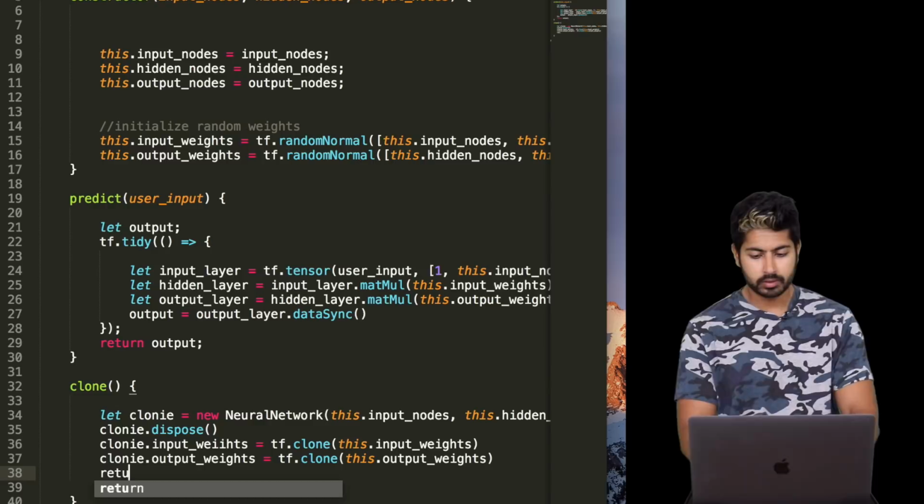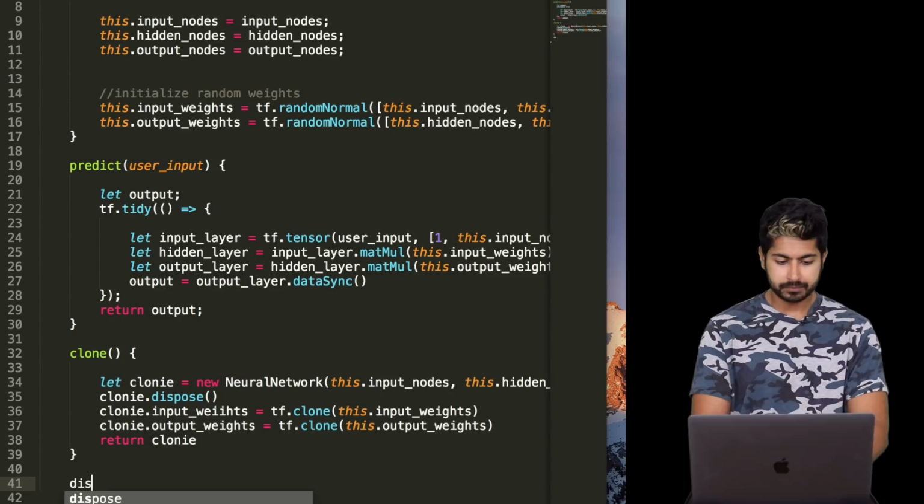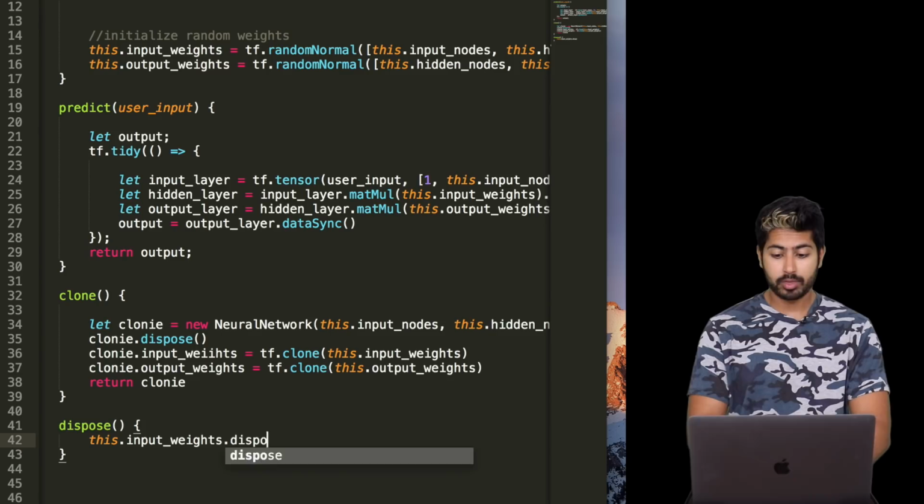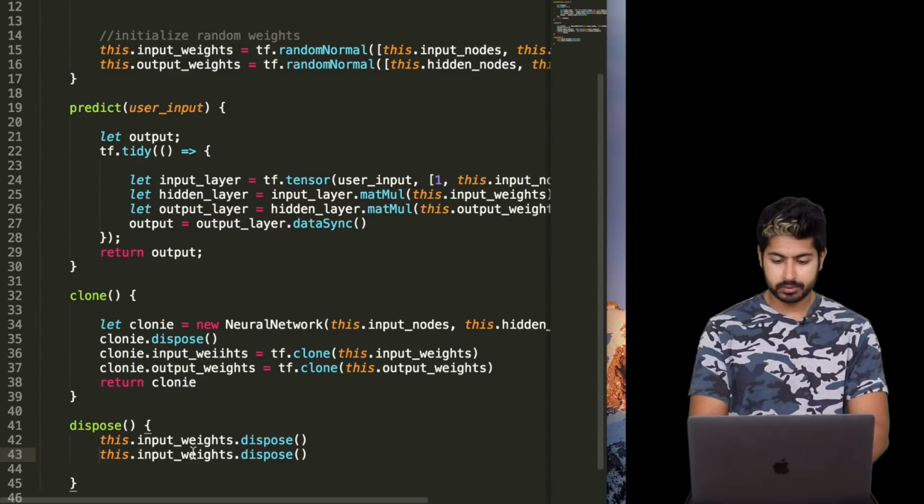And lastly, we can finally just say dispose, which will dispose the input and output weights from memory, which we'll call at the end of a generation. And once we have that, we are done with our neural network class. Now we can look at the rest of the code. Okay, so that's our simple class.